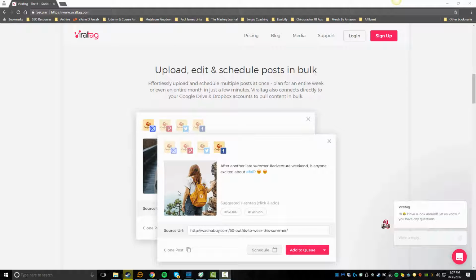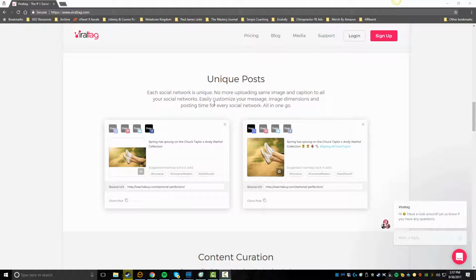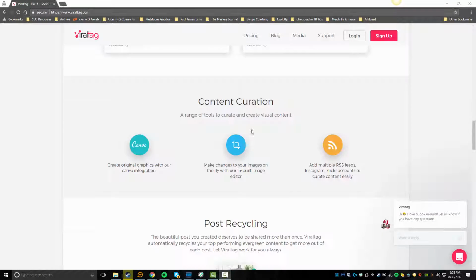So if you had a bunch of stuff that you wanted to do, you could actually have this all go up and automatically post across multiple accounts. So it's similar to Hootsuite or some of these others, but in my opinion, a little bit more polished. You can create unique posts. So, no more uploading, as they say, no more uploading of the same image or caption. You can customize the message and the image dimensions for each social network all in one go. So you don't necessarily need to be editing the image so it works across different networks.